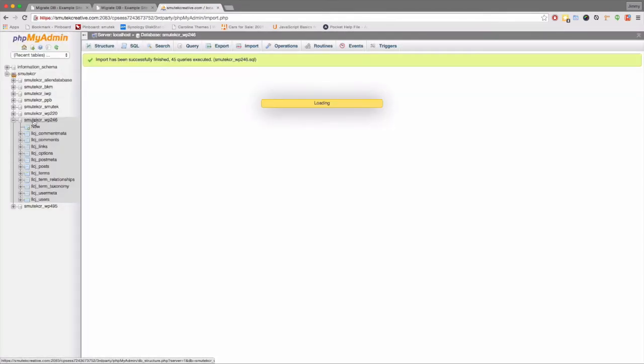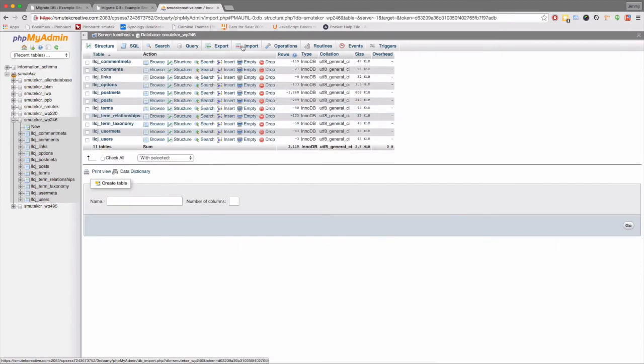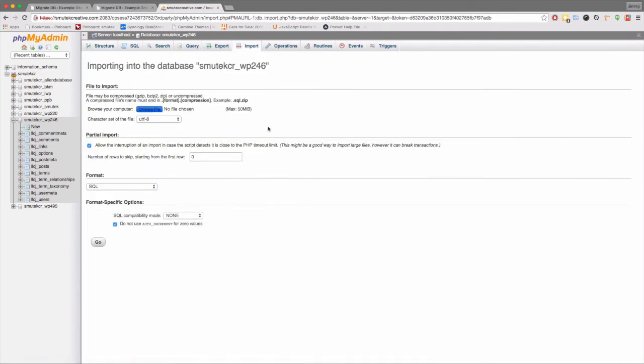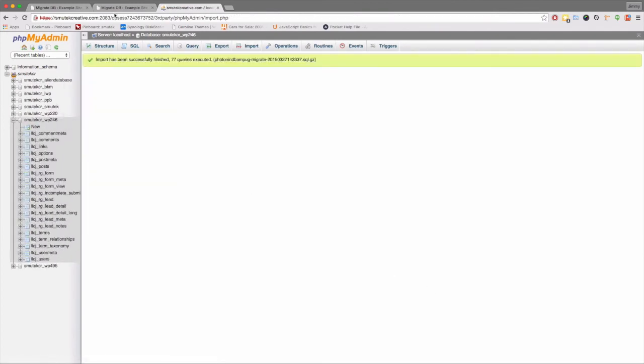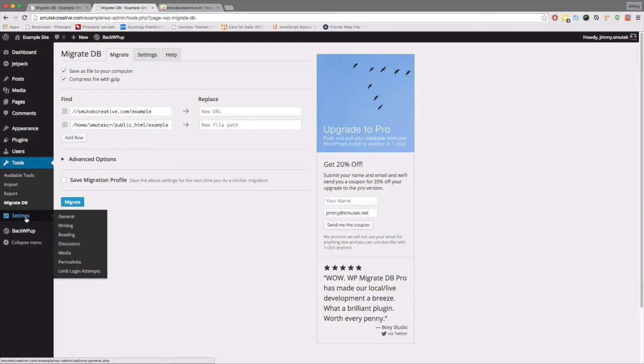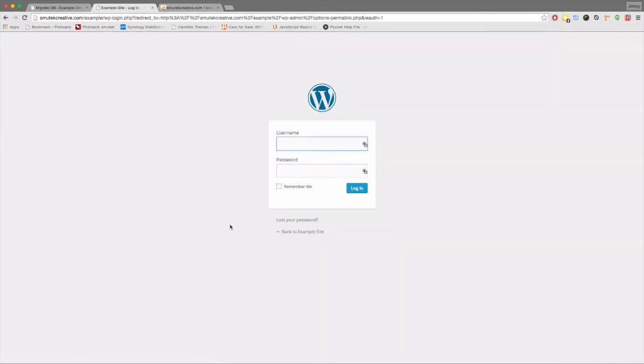So now we're going to go back to phpMyAdmin. We don't need to drop tables. All we're going to do is click Import. We're going to choose a file. Okay, and we're going to pick the database that we just exported. We're going to click Open and Go. Import is finished. So let's go to Settings, Permalinks on the live site, and we might get logged out. Yep, we did, so that's a good sign.